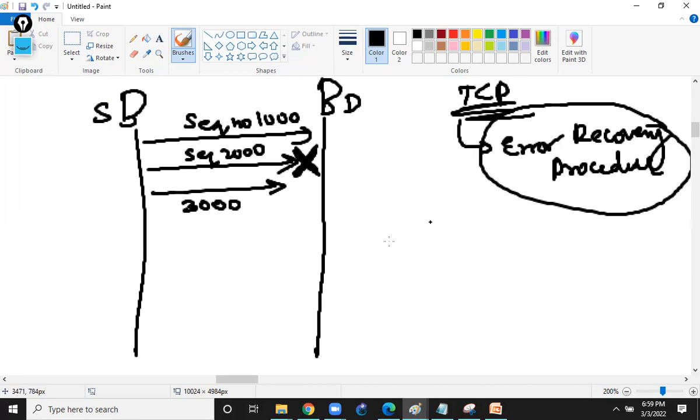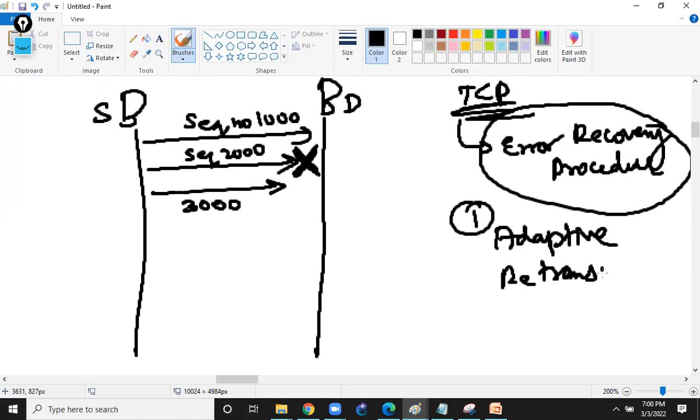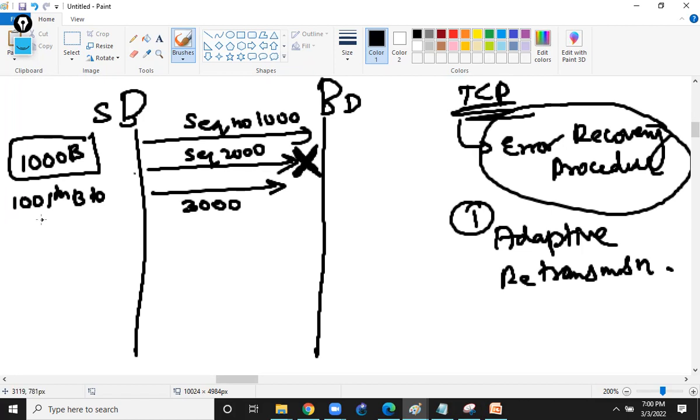There are multiple methods, but we'll discuss one topic called adaptive retransmission. Let me tell you what it is. If only the second segment is not received, what is the size of the second segment, guys? 1000 bytes, right? So the second segment contains 1000 bytes of information, from the 1001st byte to the 2000th byte.